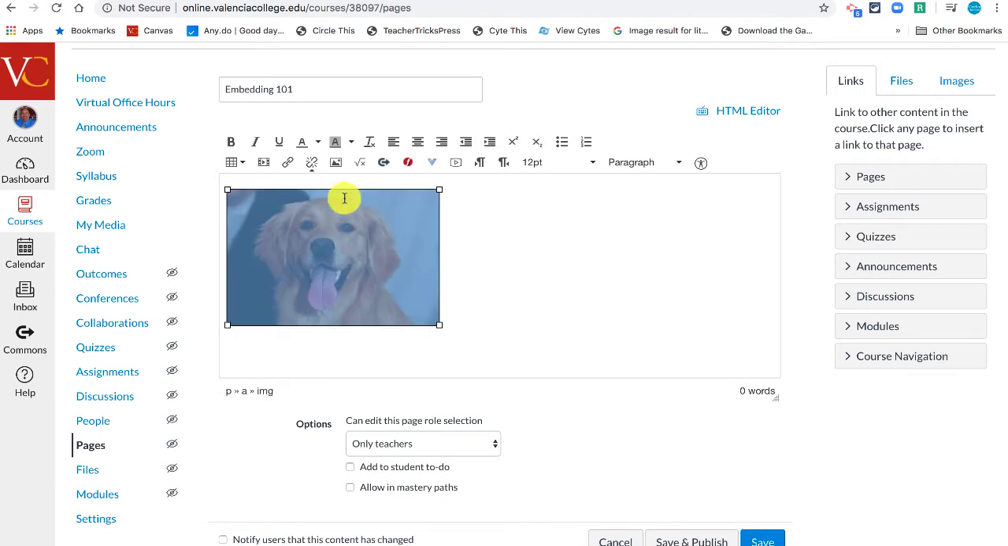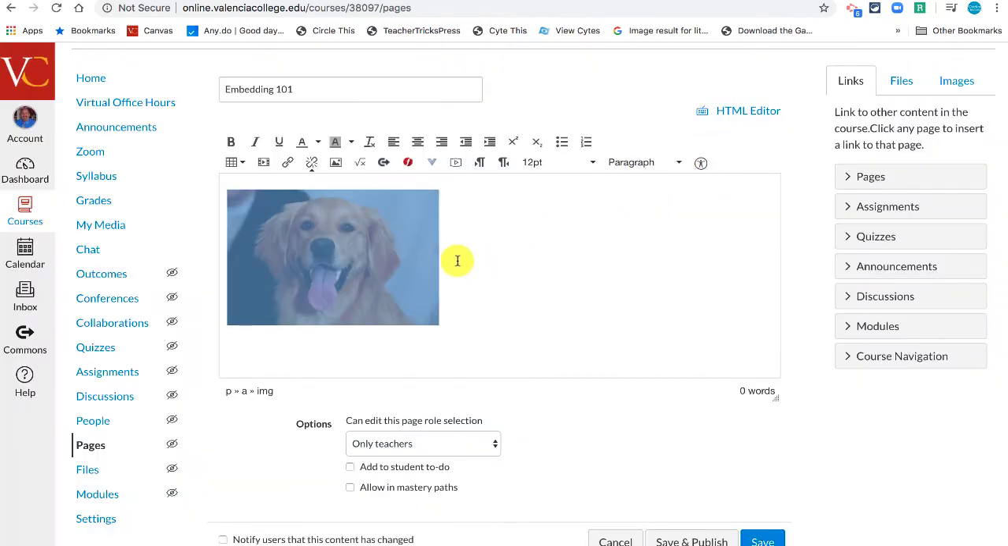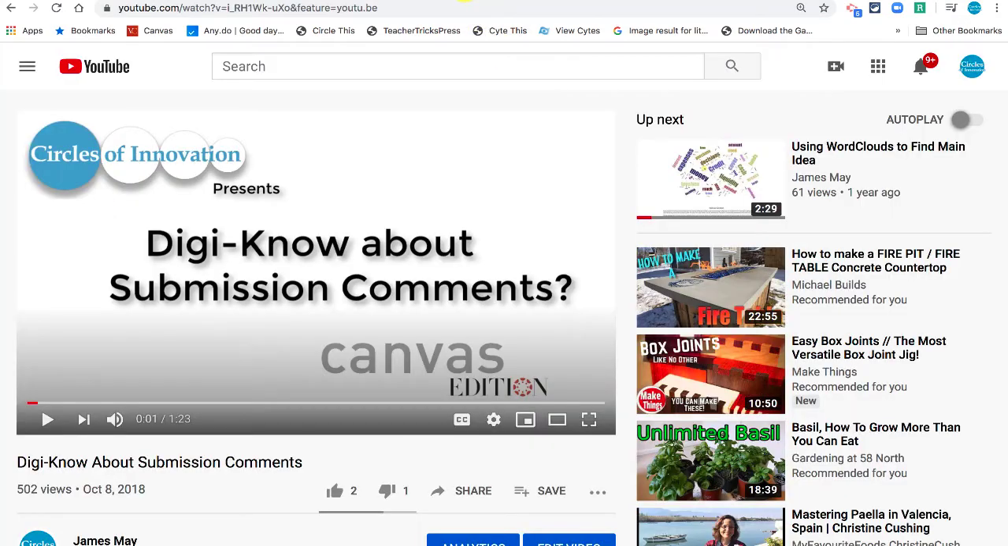Now, I, of course, can always go back in and edit it by just highlighting it and going in and changing the alt text or doing whatever I need to do, but that's embedding pictures. What if I wanted to embed a video? Well, a lot of us use YouTube, and what I see people doing is maybe you go to a YouTube video, you want to share with your students about submission comments.